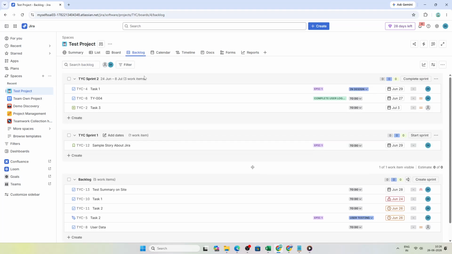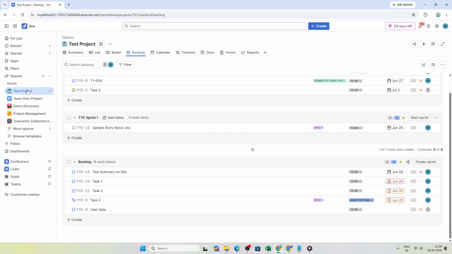To get started, open Jira and go to your projects area. From there, open your Scrum project. Once you are inside the project, look at the top menu and click Backlog. This takes you to the Backlog view, which is where your team can collect, organize, and prioritize work before it gets pulled into a sprint.